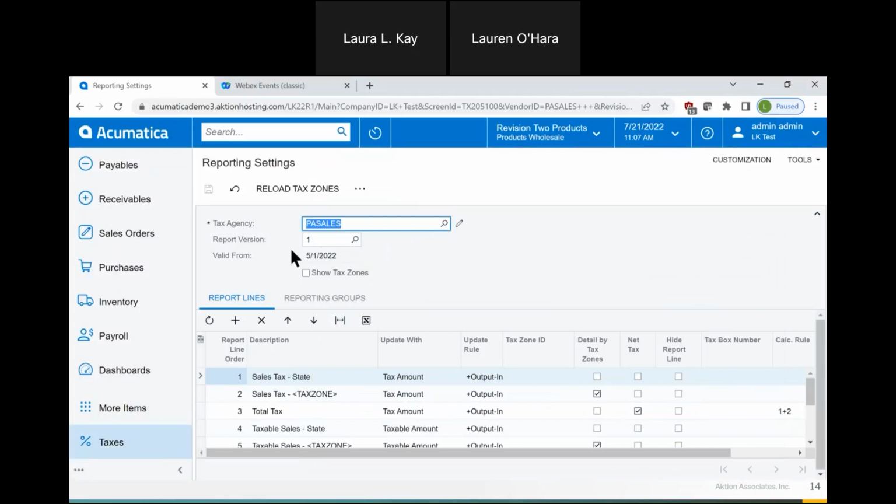And then you can have multiple versions of this report where you set a valid from date. So if I decide later on that I want to report information starting on, say, August 1st, I can create a new version for the same tax agency and just set up different lines that I want to include on this report.